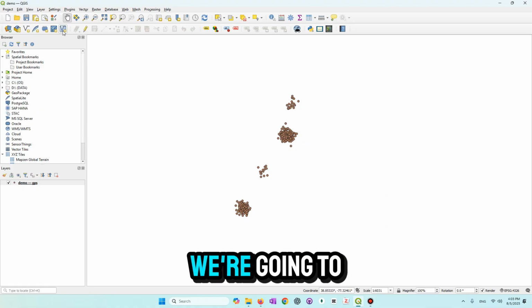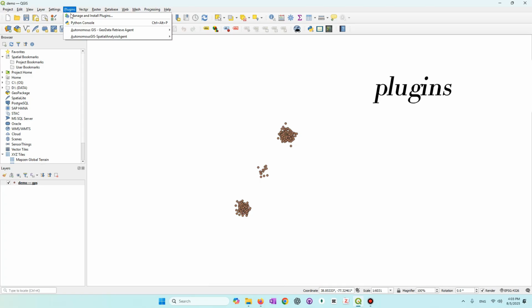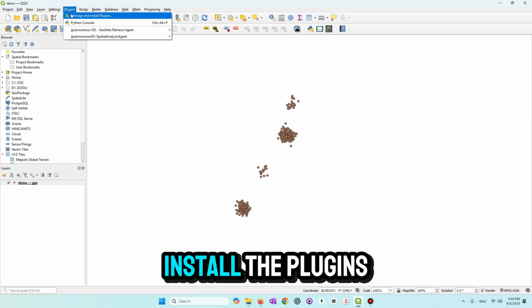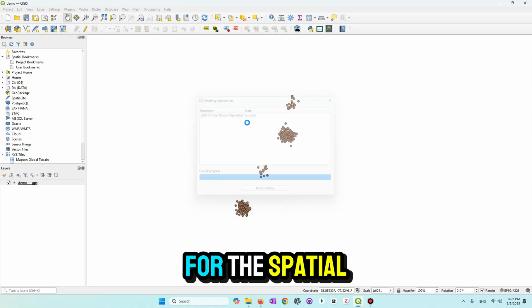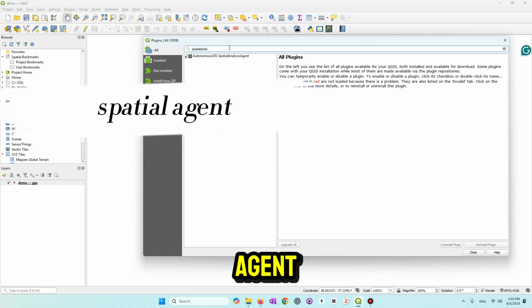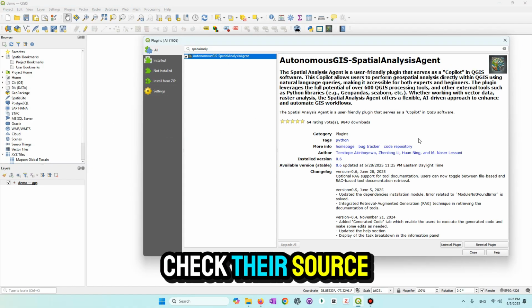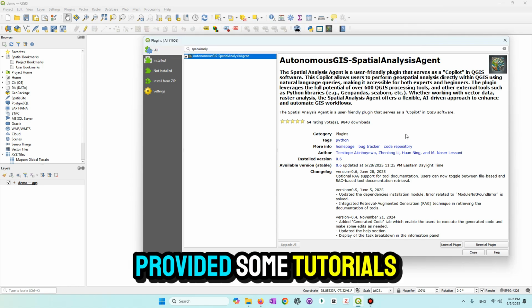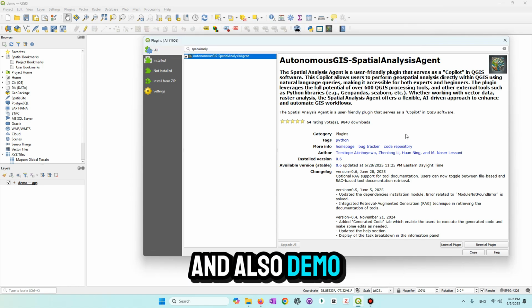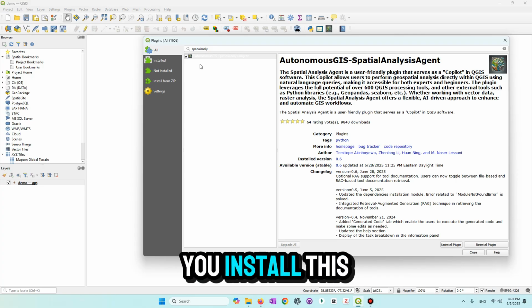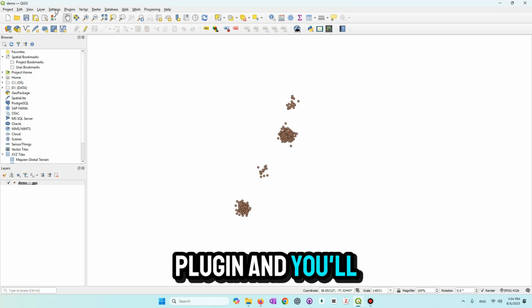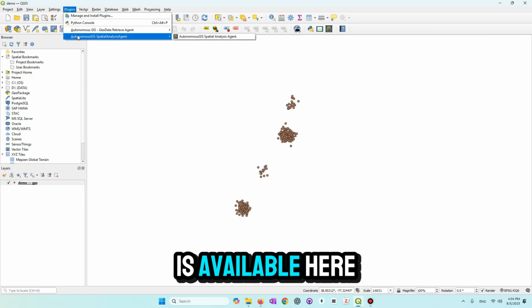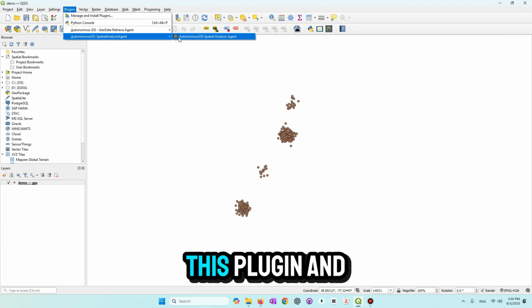And then next, we go to the plugins, and we go to Manage and Install Plugins, where we search for the Spatial Agent. You can check their source code, where they also provided some tutorials and demo code. All right, so once you install this plugin, you'll be able to see that the plugin is available here. And we open this plugin.